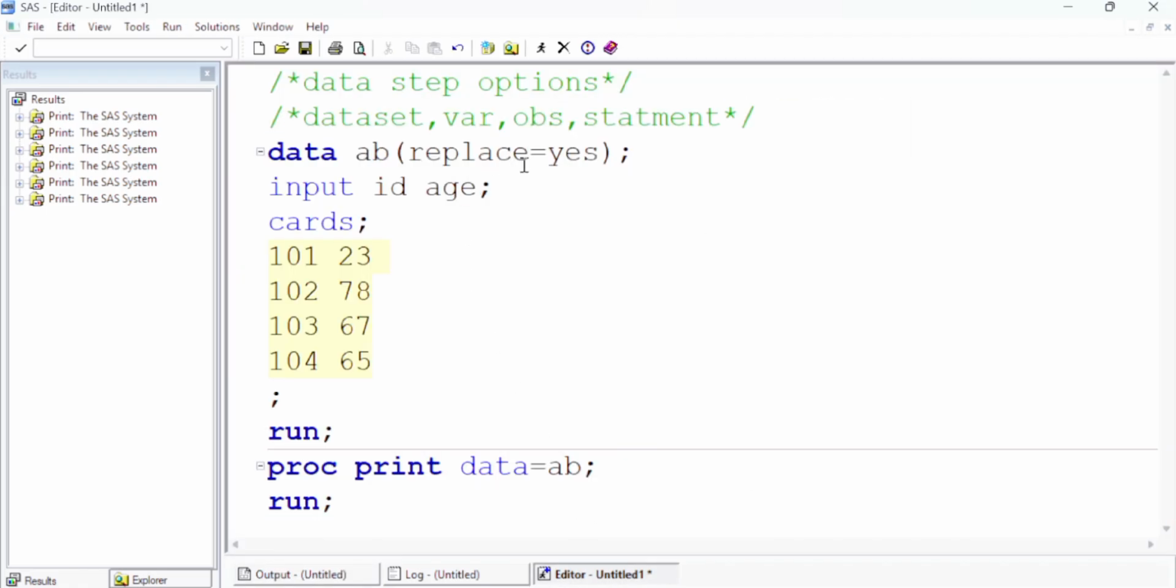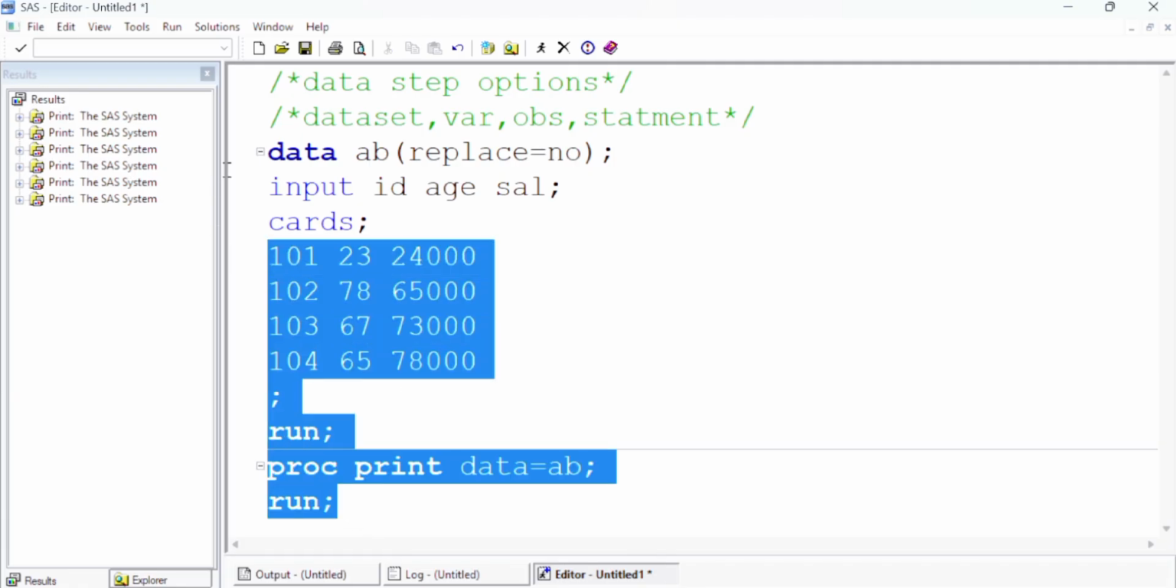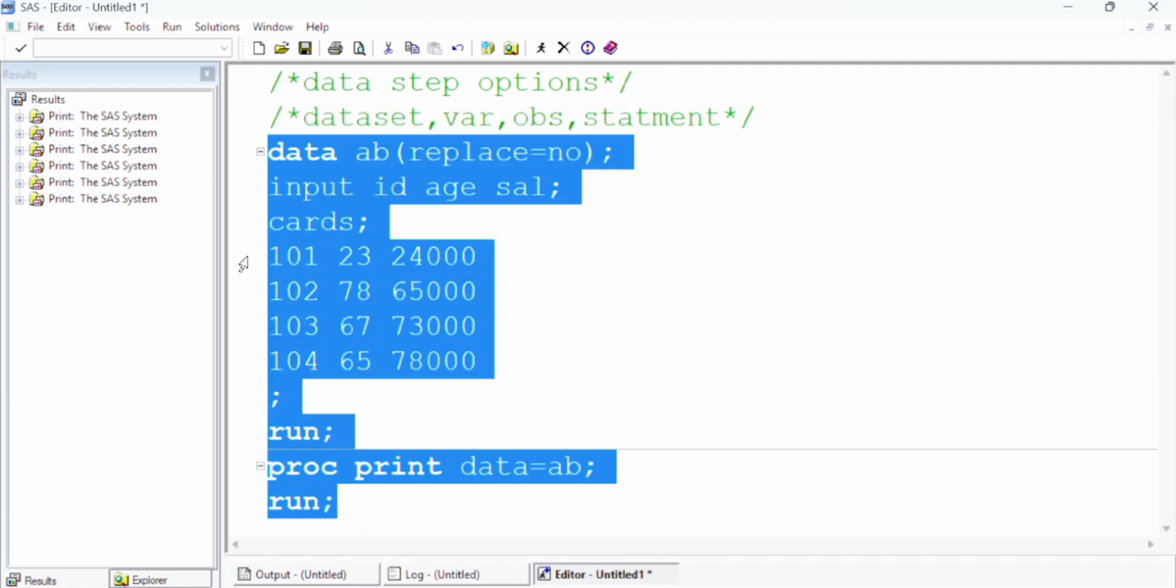When replace equals no, we can't add new variables and observations. For variables also we can't add. I have written replace equals no, and I'm writing one more thing, that is salary. I'm giving some numbers here. I have given the variable name as salary, and in the observations I have given the variable values too. So we will see whether it displays or not.